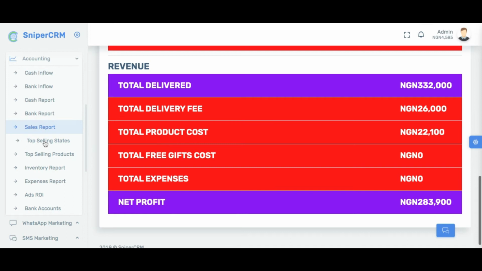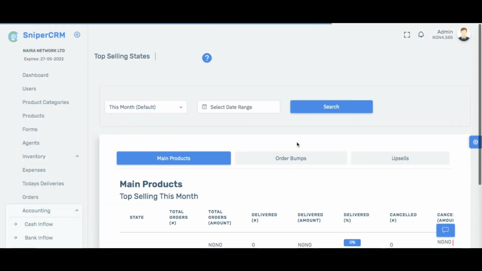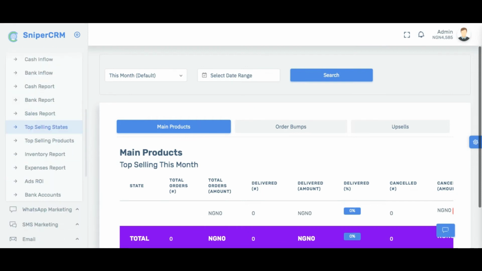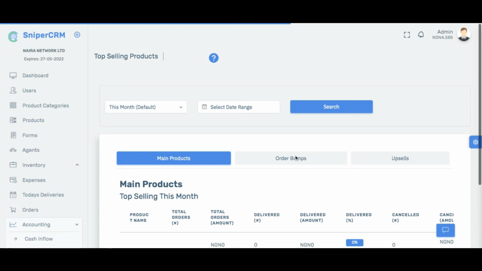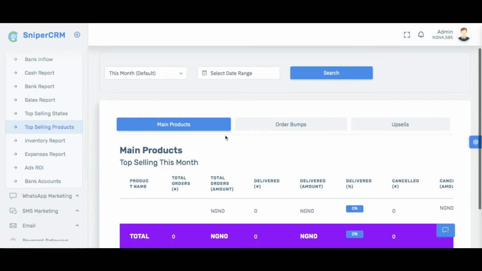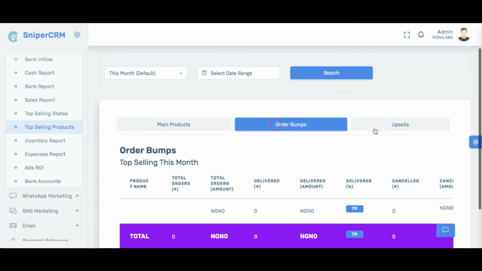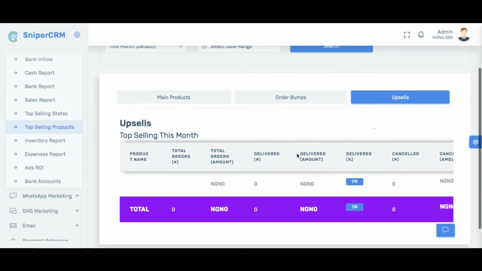Top selling states allows you to filter your product by top selling states so that you can know how to scale and how to allocate your marketing budget based on the states that are performing the best. The same thing with top selling products. Top selling products shows you all the products that are top selling. Look at the main product, order bump, and the upsell. So you can know how to re-strategize in your e-commerce business.